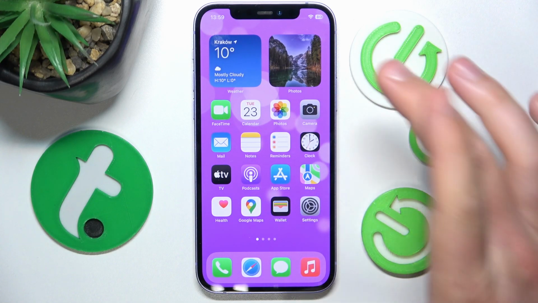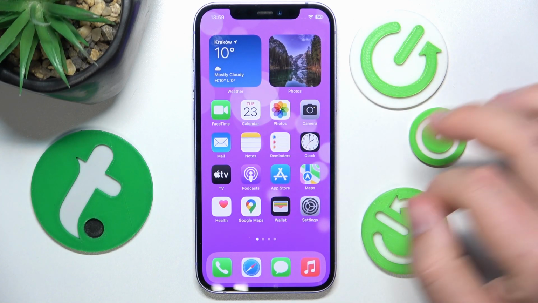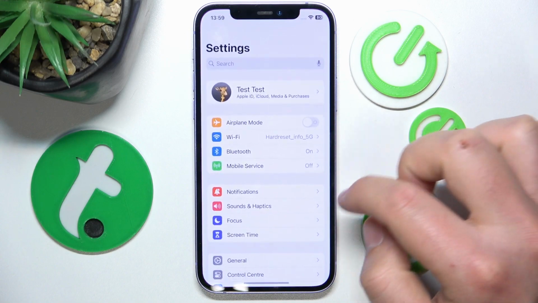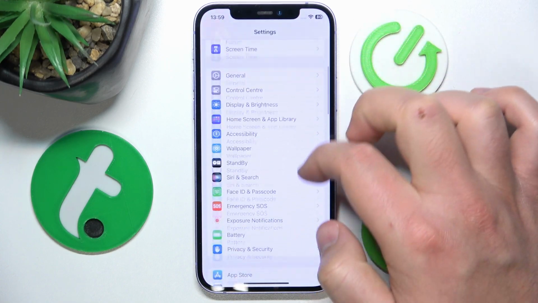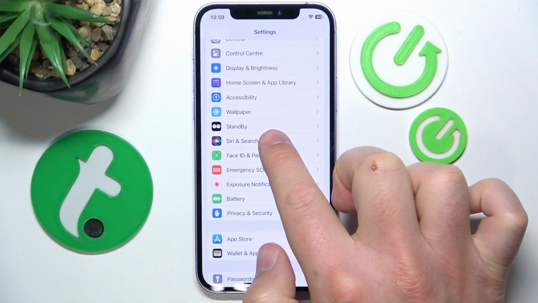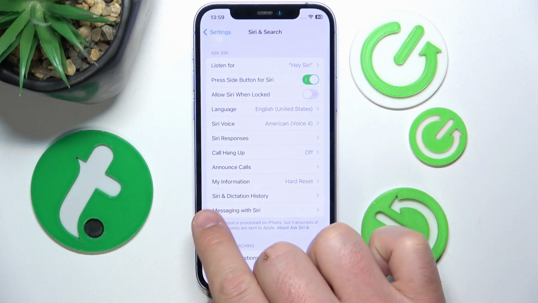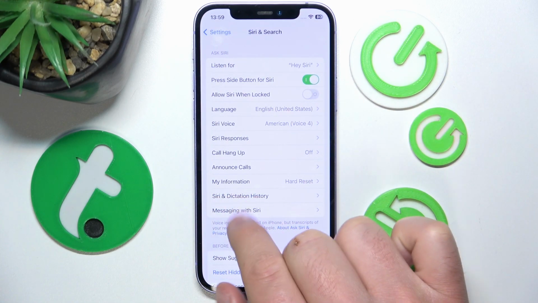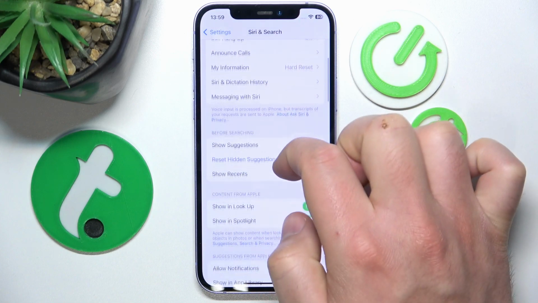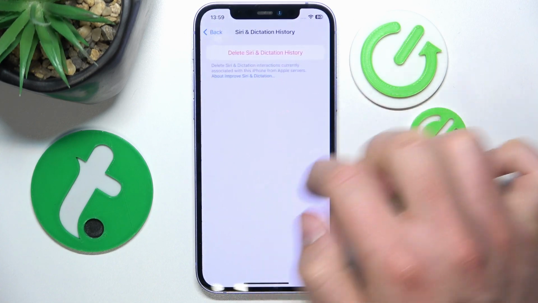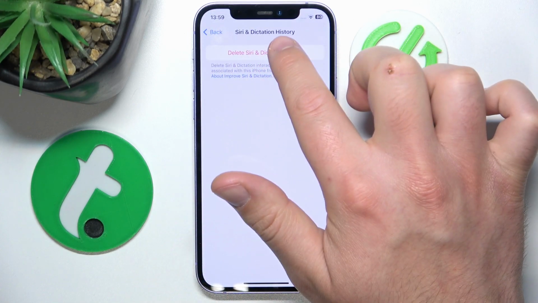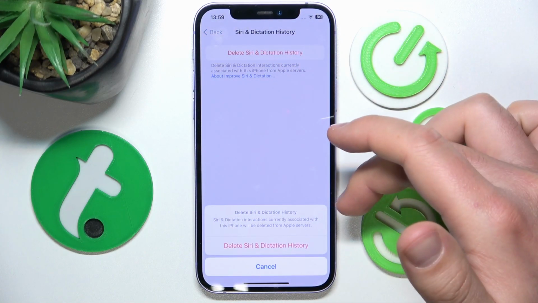So if you want to delete dictation and Siri history, you want to open Settings, then swipe down and go to Siri and Search. Click on this one, and here you're going to find Siri and Dictation History. Just tap on that one, and then click Delete Siri and Dictation History.